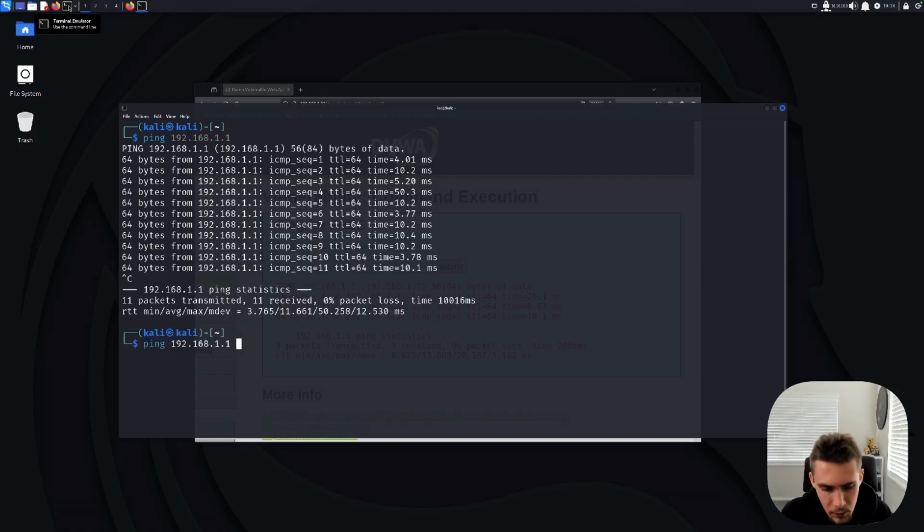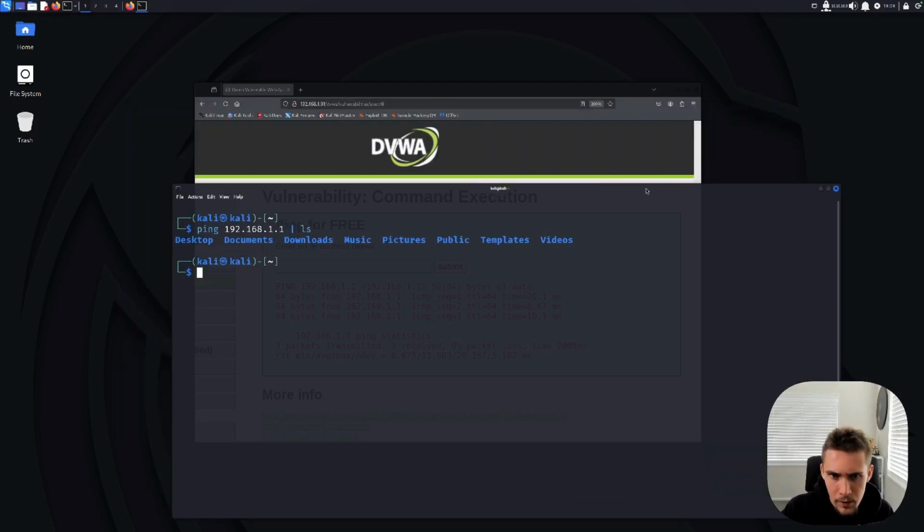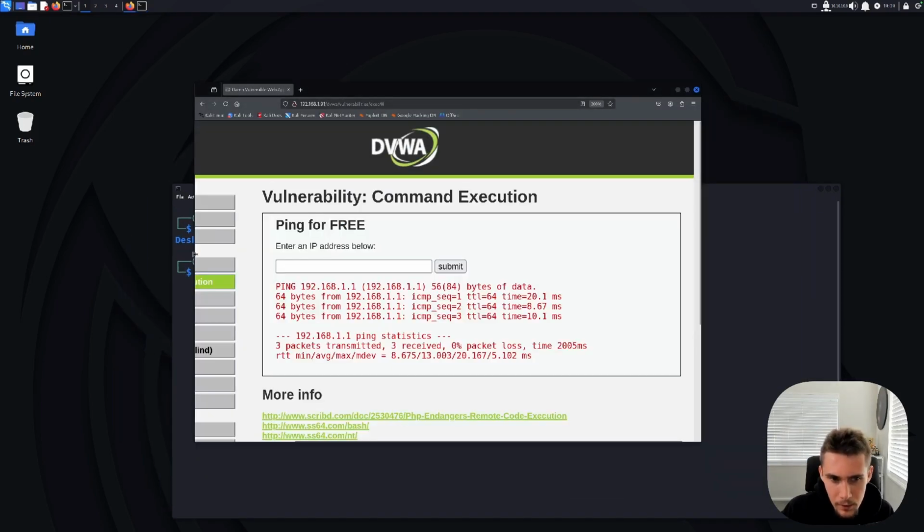So let's say that we also did something like this. We did a pipe command and then we typed in ls. What did I just do there? Let me go back. What did I just do here? I performed the ping scan, right? But then I also ran ls to list the files in the current directory I'm in. So wait, can I do that here as well? If I do this, can I do that, ls?